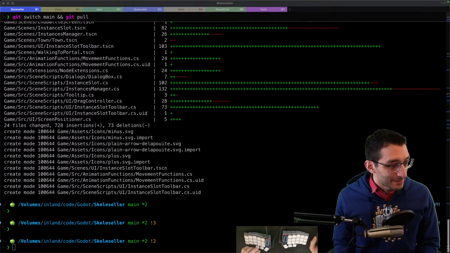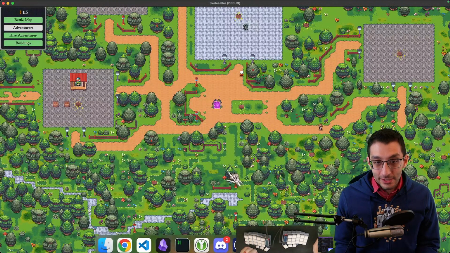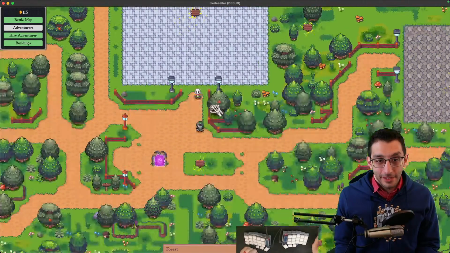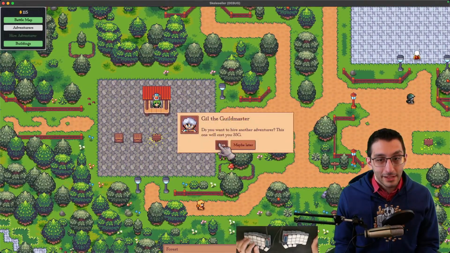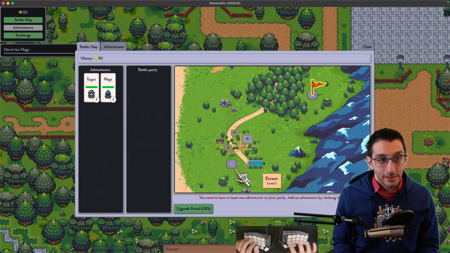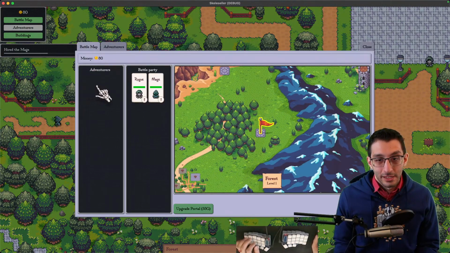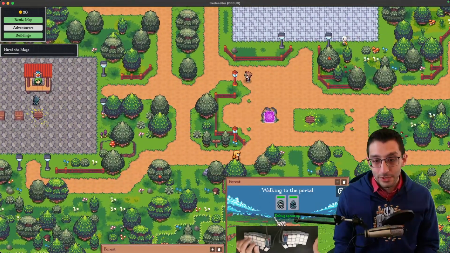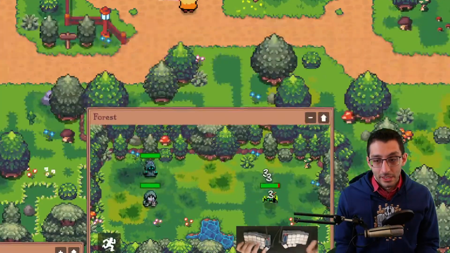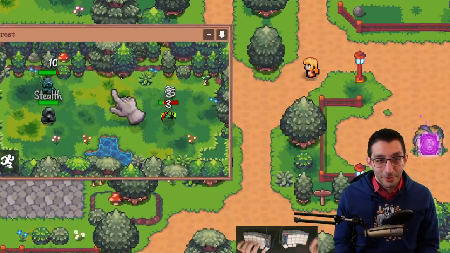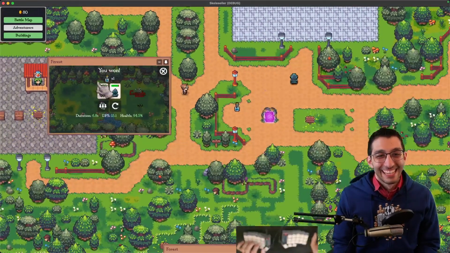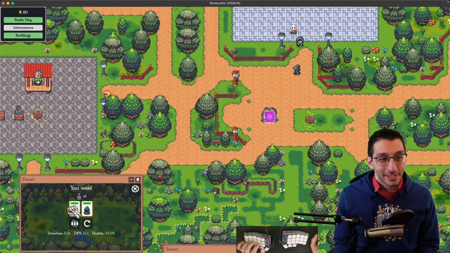Hey, Easy, what's this product? This is Skeleseller, and it is a very casual town management game. You hire adventurers, you send them into battle, you earn items and then sell the items for money. Oh, I forgot the flags weren't showing up correctly either. I don't even need to do that anymore. I can do this and then zoom in over here. Neat. So we got a potion. We can go sell that potion over here.